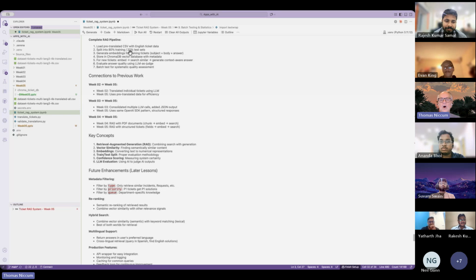So now we've got a complete RAG pipeline that loads our ticket data. It creates a vector database. It can answer a random ticket. So we've got at least a minimum viable product, a minimum viable offering that does all of the things that we set out to do.